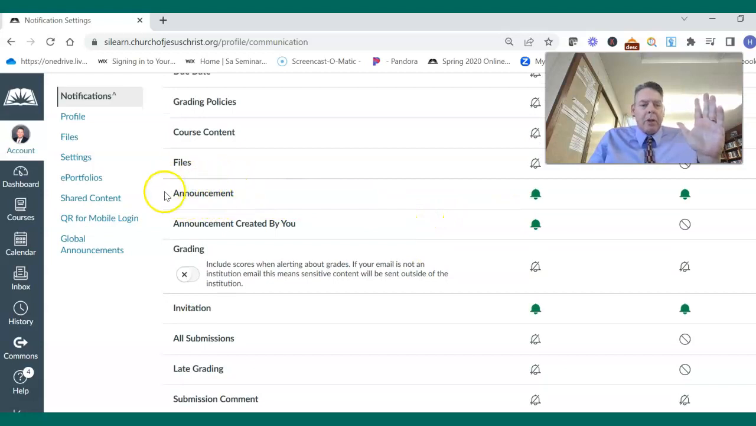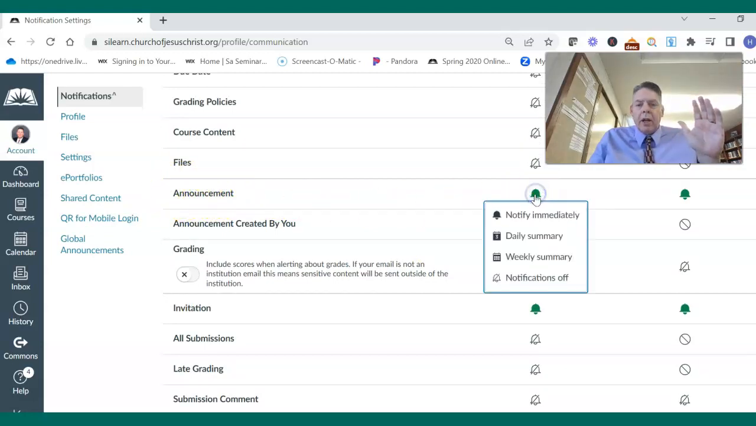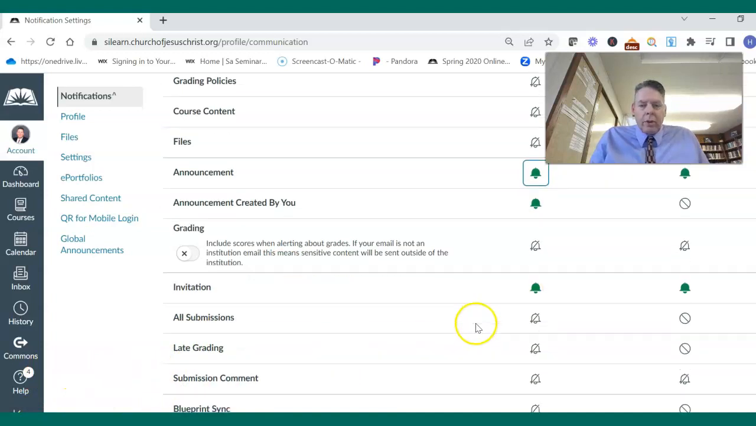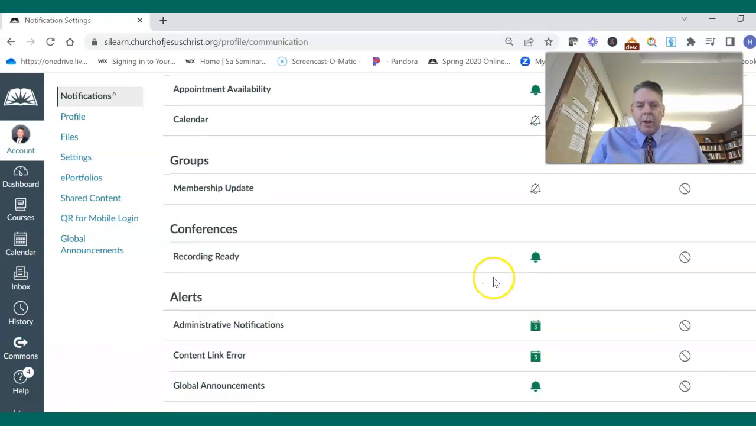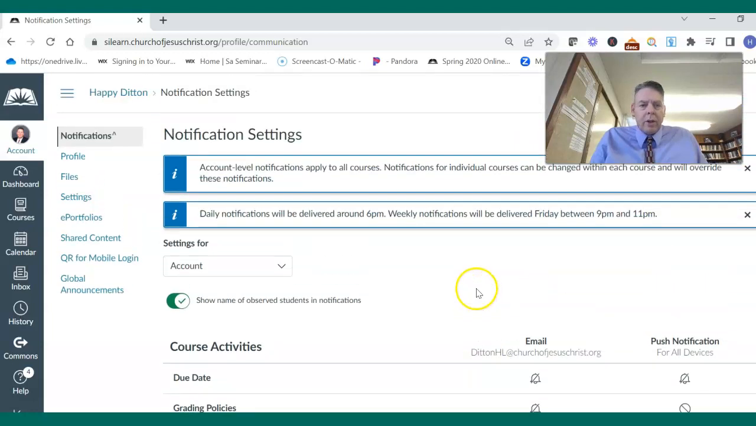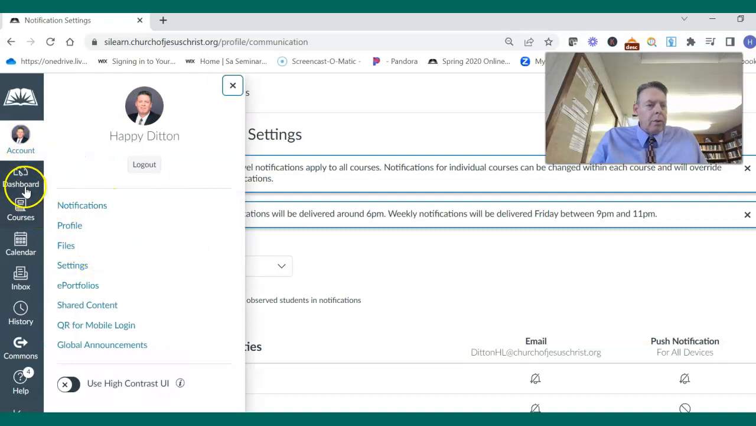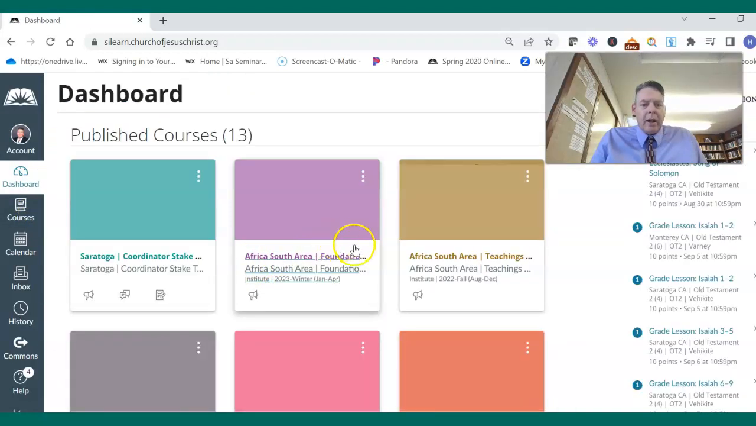That one right there, announcement. Make sure that bell is green. Notify immediately. And make sure that one there, if it'll push to any other devices, your phone or other computers, so you click that one there. Those are the only ones you really need, because everything I do, it keeps it on announcement, okay? And so just click those, and then you just scroll down to the bottom here, and I don't even think you have to save it. I think it just does it automatically. And then you can come back to your dashboard and you're set.